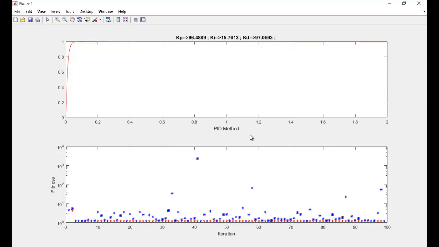The x-axis shows the time and the y-axis is the amplitude of the signal. Here is the fitness function. The blue color indicates the current iteration fitness value. We are using integral square error as the fitness function. The red value indicates the optimal value. Optimal value means we have to identify the minimum ISE. So this is our one section.